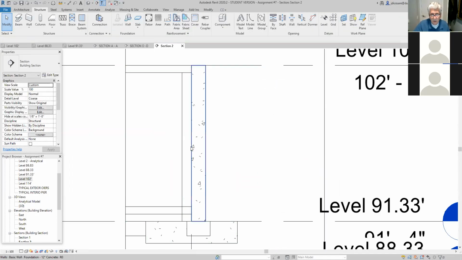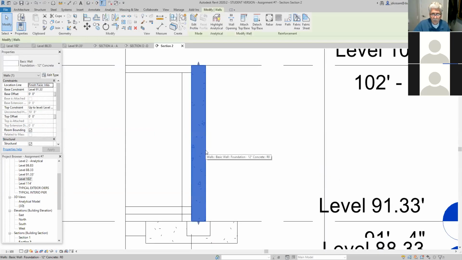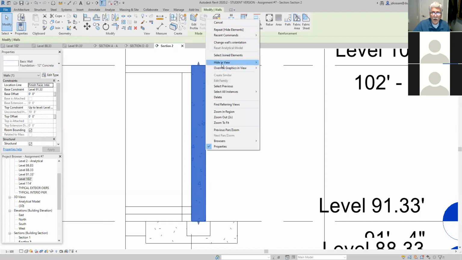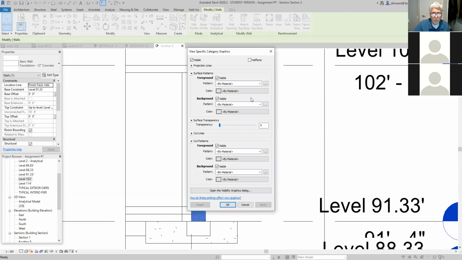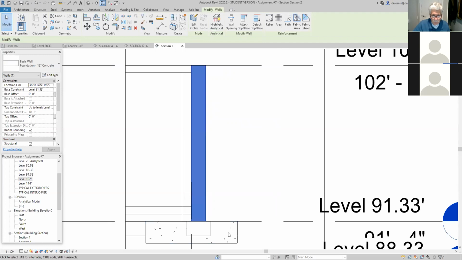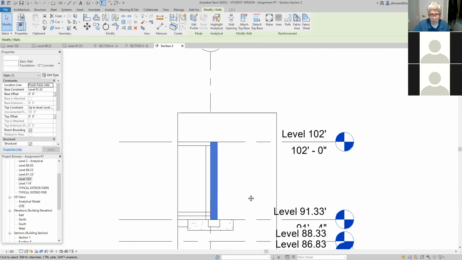And like I said, you should get rid of the hatching. The easiest way to get rid of the hatching is simply pick the element, click override graphics, and this one you can do by category. You just take off all the surface patterns, whether in the foreground or as a cut section, which would be here. Apply. So you should clean up the hatching. It only makes it like this. And of course, the same thing.